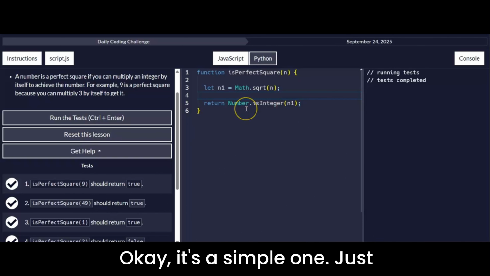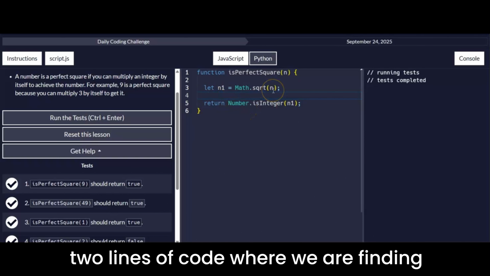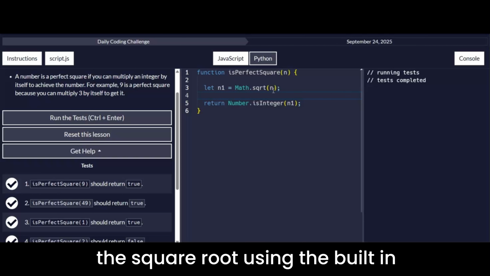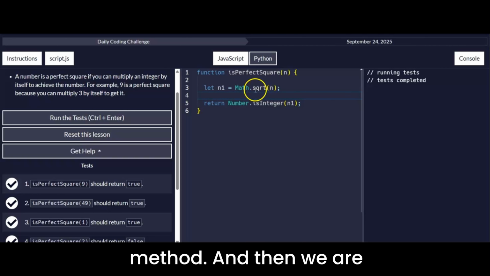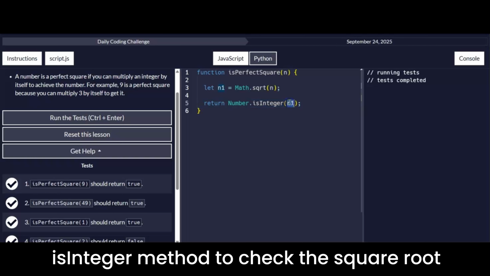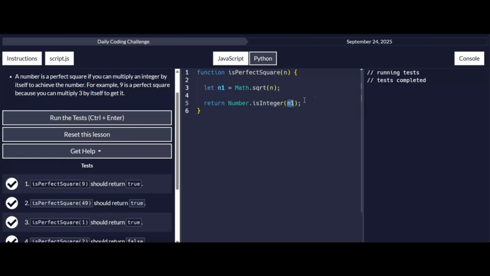Okay, it's a simple one, just 2 lines of code where we are finding the square root using the built-in method, and then we are checking whether the square root is an integer or not. So whenever we need to form a perfect square, the square root should always be an integer. Okay, then only we can say the given number is a perfect square. That's the reason we are using the isInteger method to check whether the square root is an integer or not.